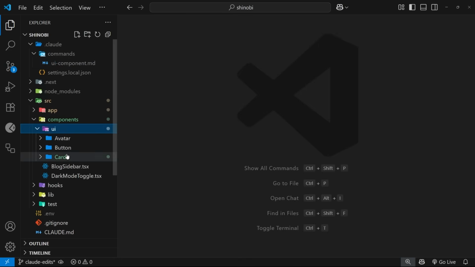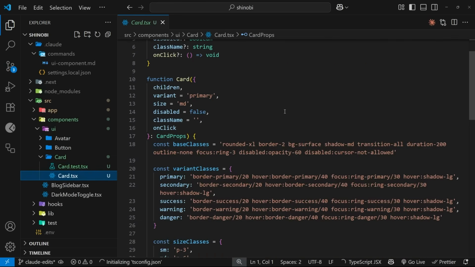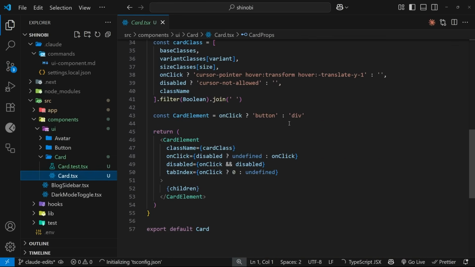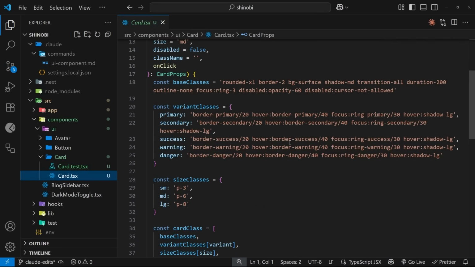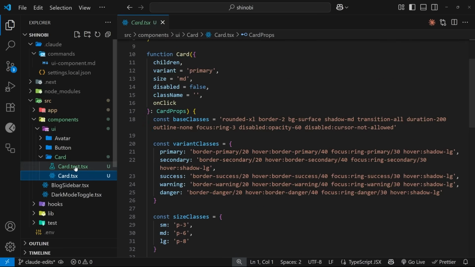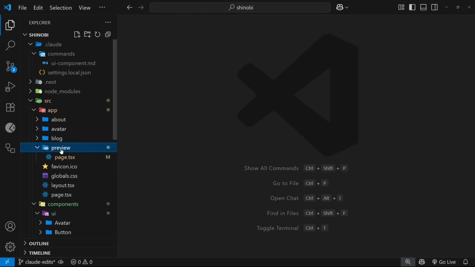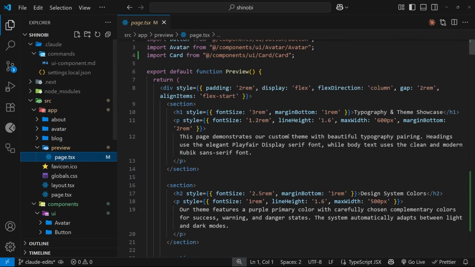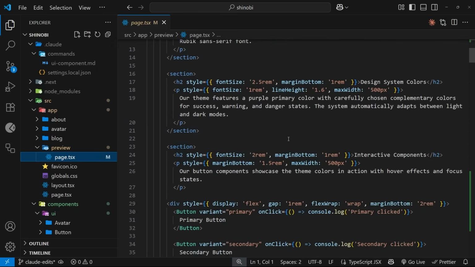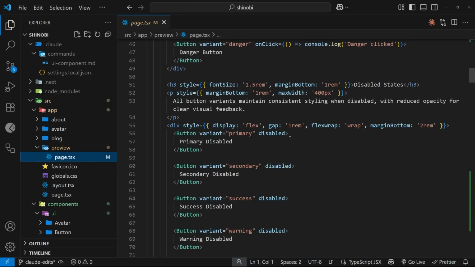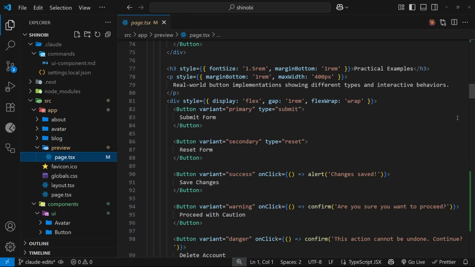So if we go to UI, we can see the card folder and the card file over here. So this is the component. And again, I would normally just go through this thoroughly, make sure it is coded how I would want it. Same for this file. Any content that Claude generates, I would just have a look through. Then if we go to app and then go to preview, we can see we've got changes in the page file. So somewhere in here, there should be a new card component, probably right at the bottom.